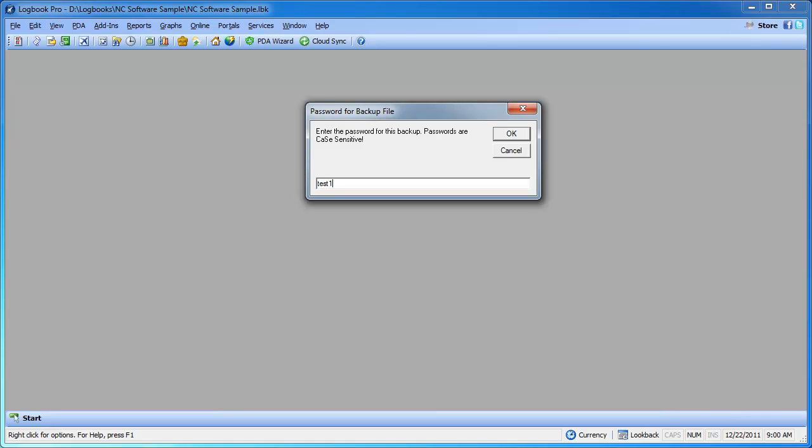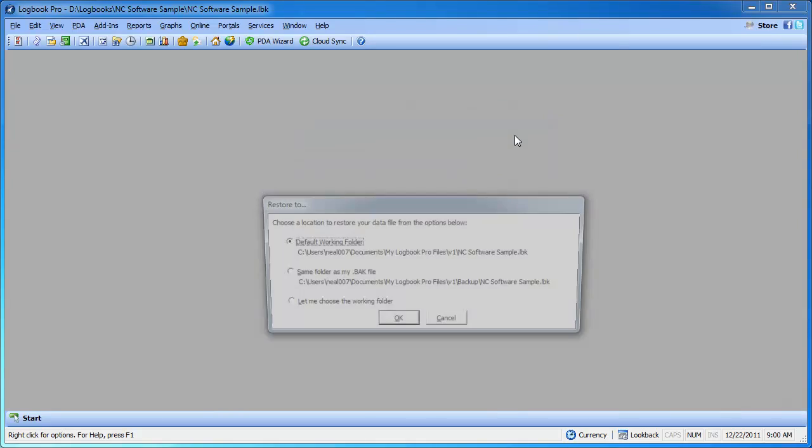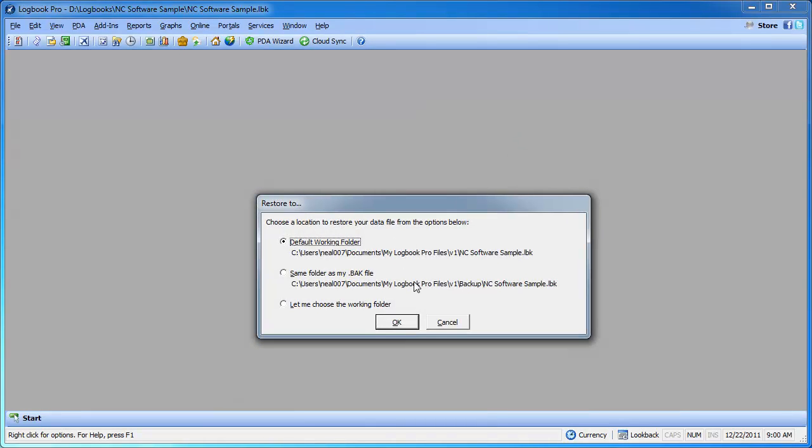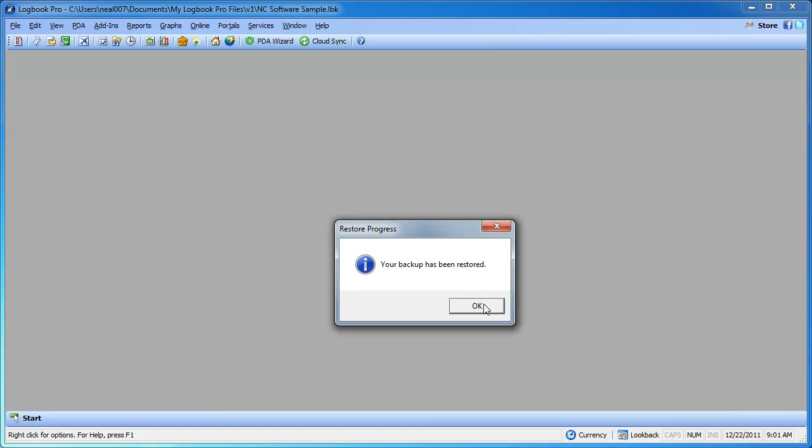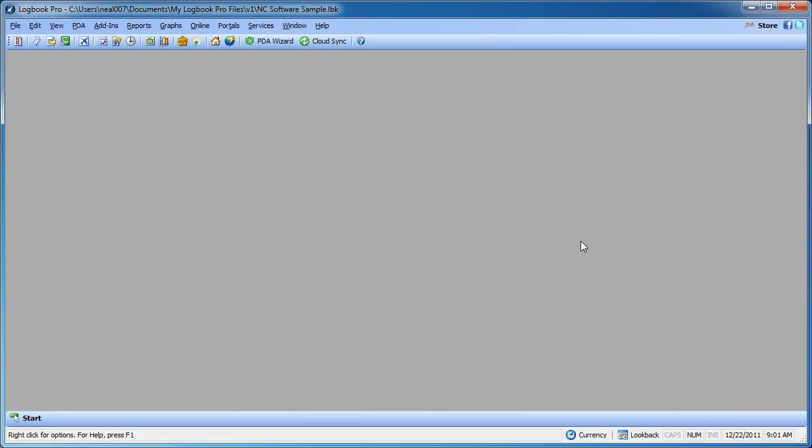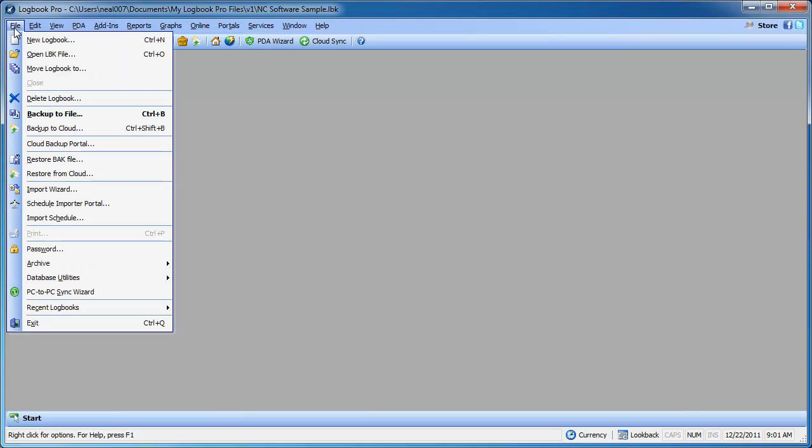So let's go ahead and enter our password, and then you get the option of where you want to save the file. For most users, the default working folder. Now if you have the Enterprise Edition, you're working with multiple files as we do, then we might want to set a custom area or custom folder, so a custom location where the backup will be restored. So again, just to review, we have encryption now available in 1.12.0, protecting your backups.